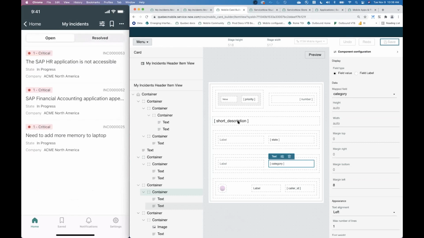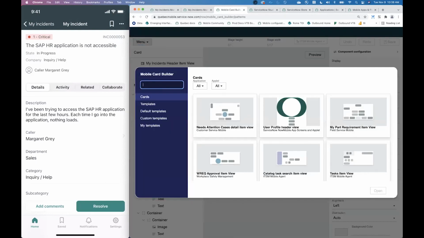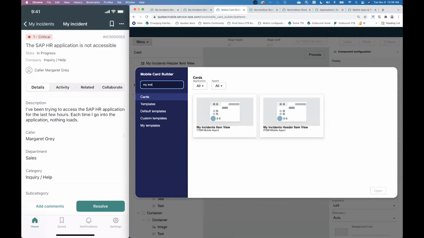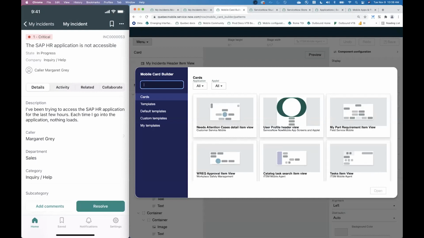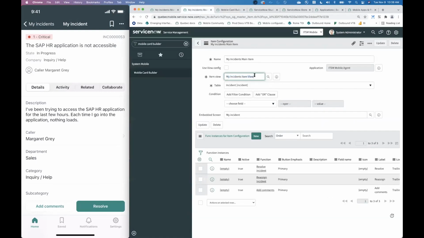So it looks like it didn't update company. Oh, it didn't change either of them. Okay, so maybe this is the wrong card. Let's go back to menu and open up My Instance Item View. Let's try this My Instance Item View, which I think is the correct one.